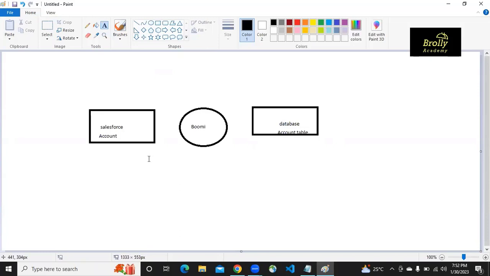So now, in order to connect Salesforce to the database, if you go with coding, we need to write lots of lines of code. In order to migrate data from Salesforce to the database, we need to write API code. We need to expose the APIs, whether it is the POST or GET method, right?